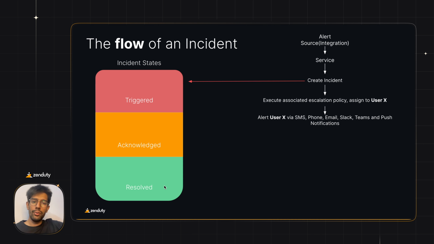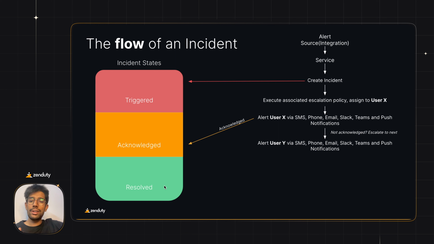User X is alerted across all platforms depending on their contact methods, including SMS, phone, email, Slack, mobile push notifications. If user X acknowledges, the incident moves into the acknowledged state, and if they don't, well, the incident is further escalated to the next person, user Y here, who receives similar alerts across their contact methods. As soon as one of these acknowledges, the incident is assigned to them and further escalations and alerts stop. It's now triaging time using Zenduty's context-rich summaries and playbooks.